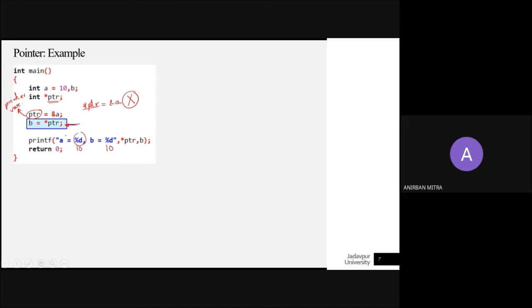Let's look at another example. Sir, if I print just ptr, then it will show the address of a, right? Yes, the address of a, but then you write percentage p instead of percentage d. We'll see that later on. But before we move on to the next example, this is basically saying b is equal to a, in a roundabout way.